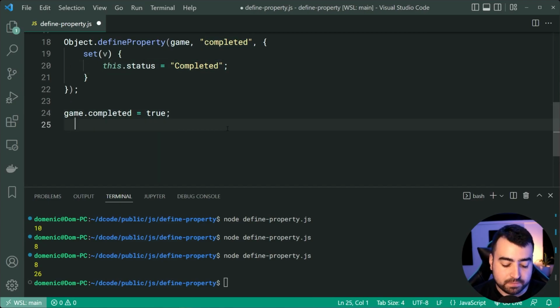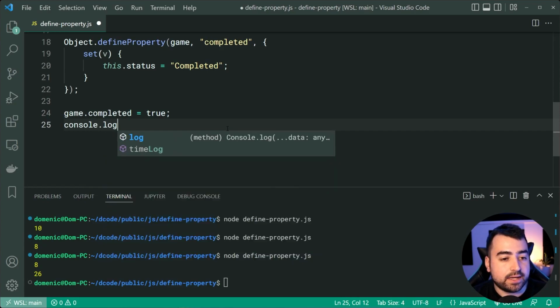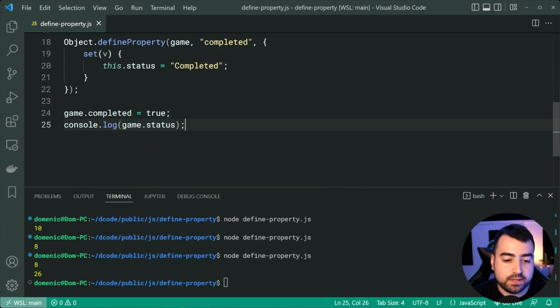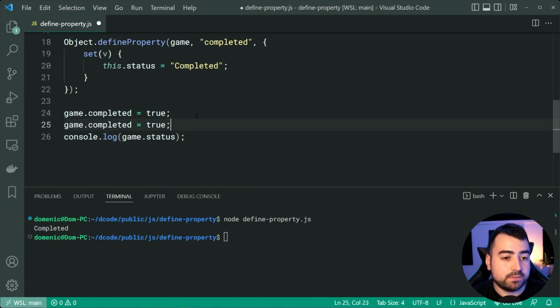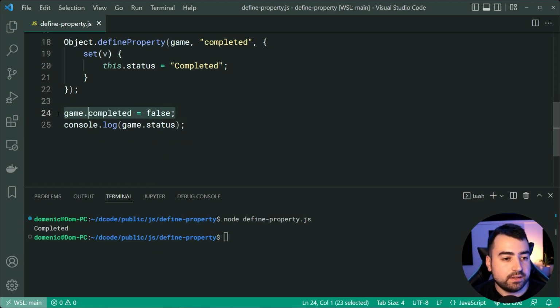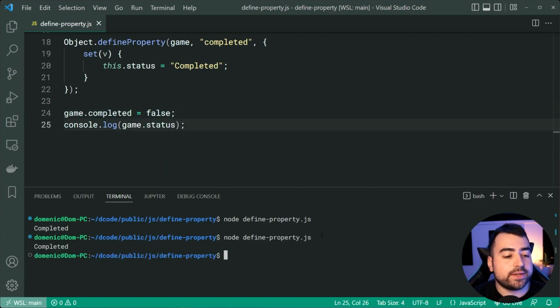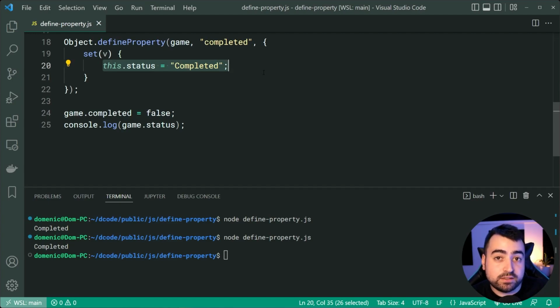Let's see it in action. So I'll say console.log game.status. I'll run the script and we get completed because this right here just ran. Okay, unfortunately, if I was to say completed equal to false instead, it's still going to make it completed because of course I've got no logic here which says, look, only make it completed when I say true. So let's add this in.